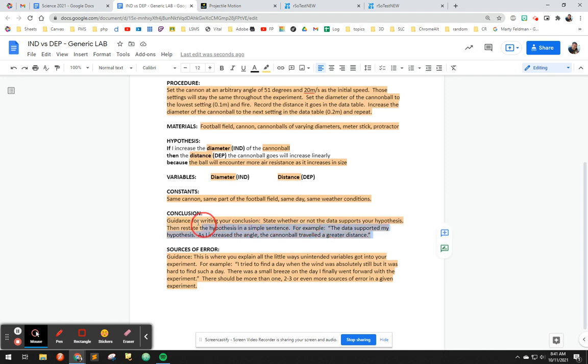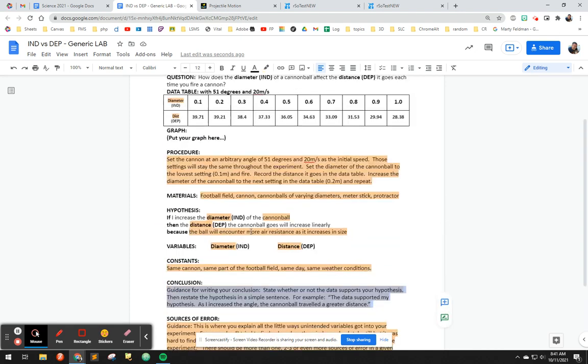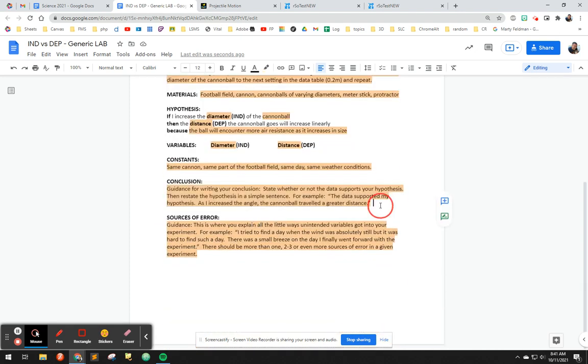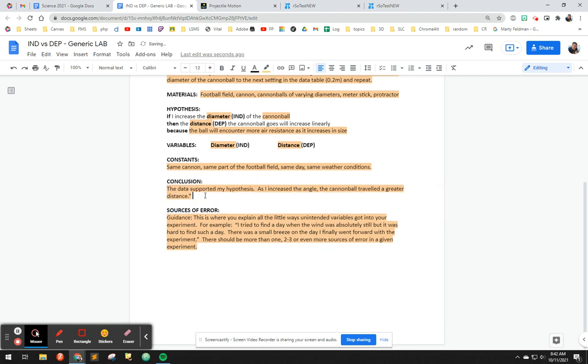But anyways, I'm going to assume. Actually, I'm not sure if I can assume until I actually look at the graph. So for the conclusion and sources of error, let's say it does support my hypothesis. This is just hypothetical because it all depends on what it looks like when I'm done, and I haven't created my graph yet. But the data supported my hypothesis.